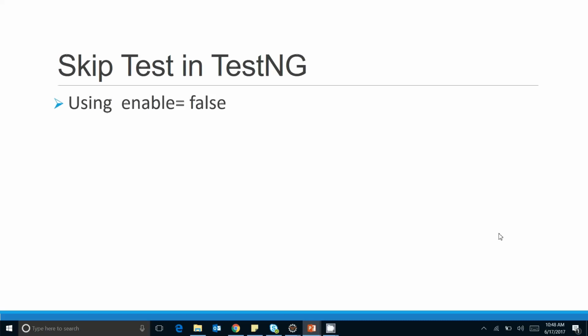We can skip the test in TestNG at runtime. The very first way we can do that is using enabled equals false. So let's see how we can do this.